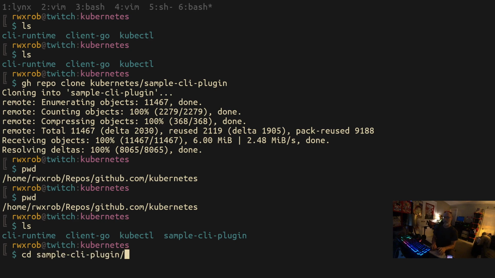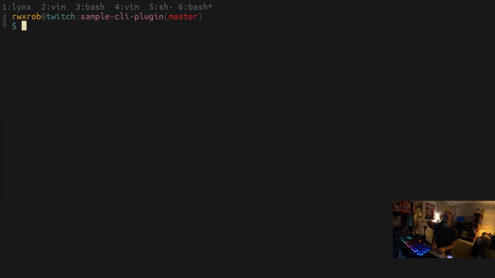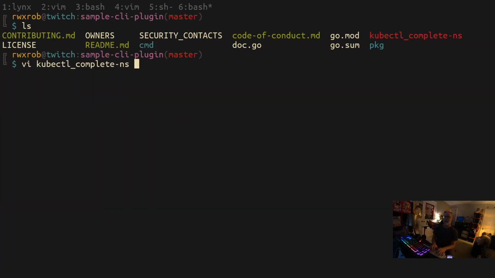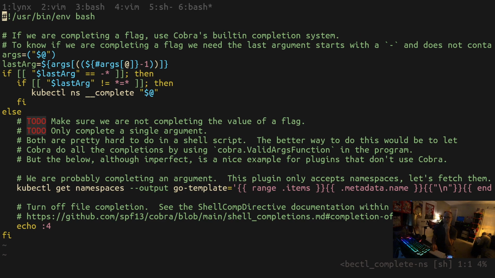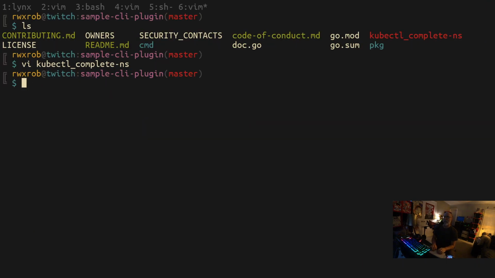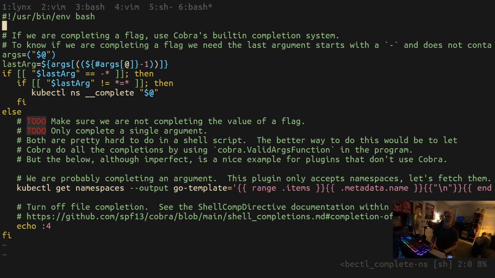So, sample CLI plugin. This is actually, check it. It's this, wait, why does it have complete-ns in there? You have to make your own completion rules? Are you kidding me? Please tell me we don't have to make our own completion script. I really don't want to ship my plugin with a completion script.